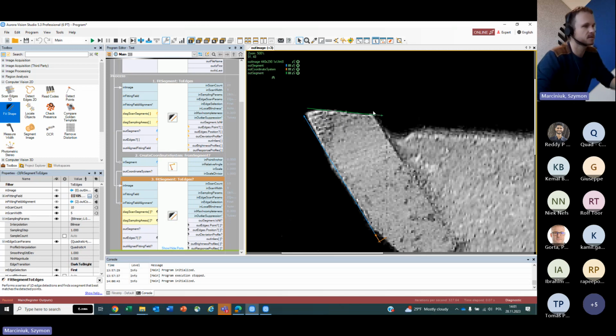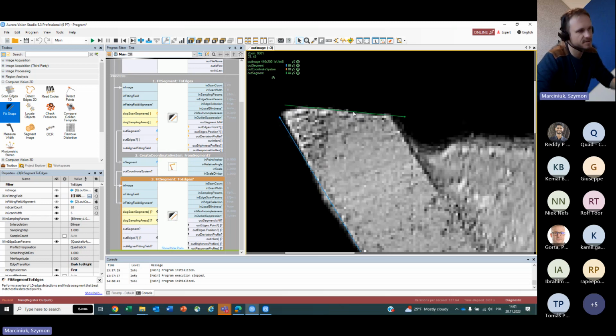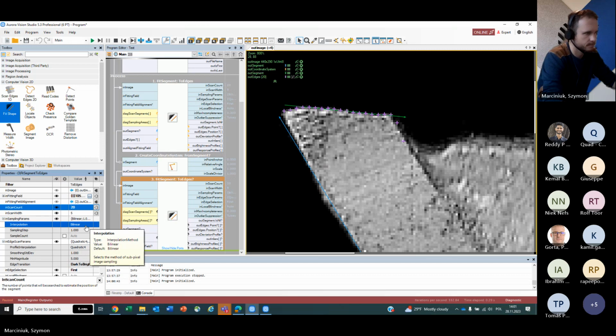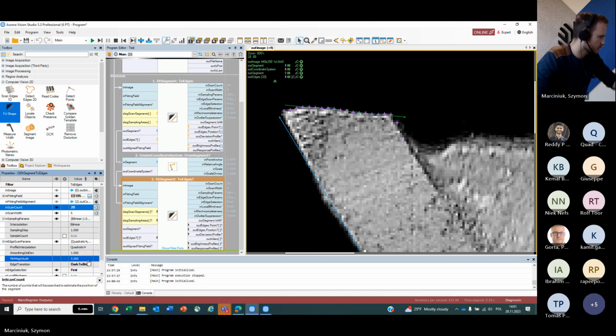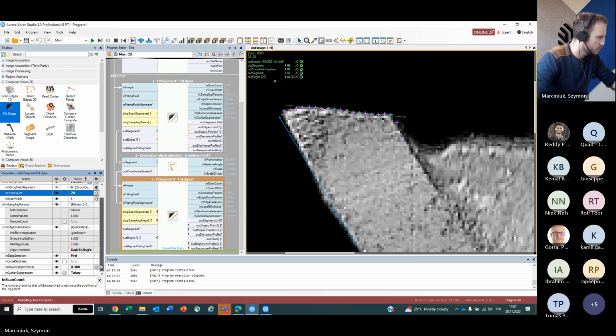Not so perfect, as you can see. Okay, we could discuss what is the best segment fitted to this line. It's not exactly straight, but I think we can do better. Let's see how the edges are detected here. Yeah, like this. I will increase scan count. Let's also check a different outlier suppression method.